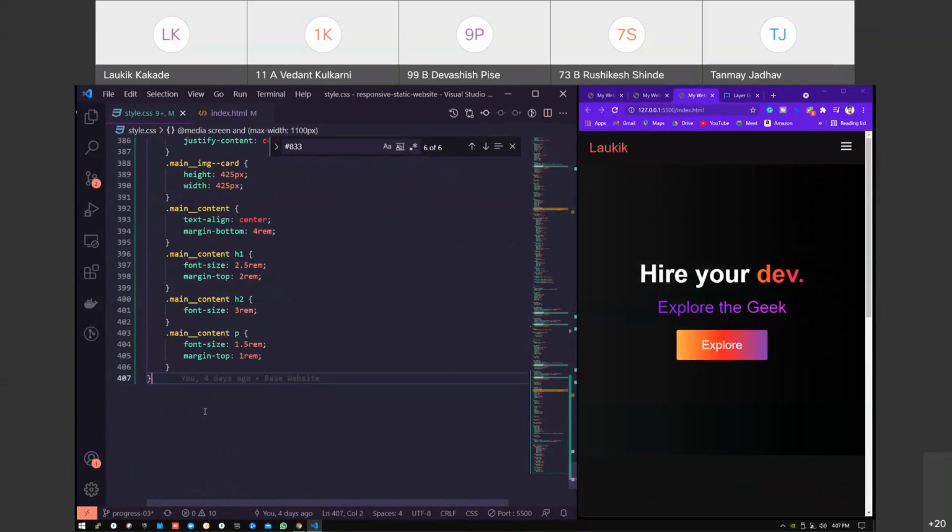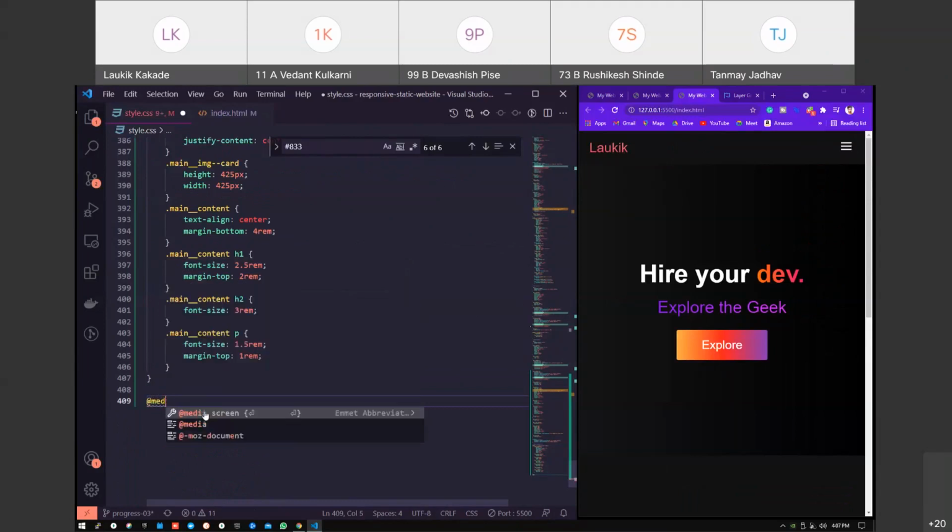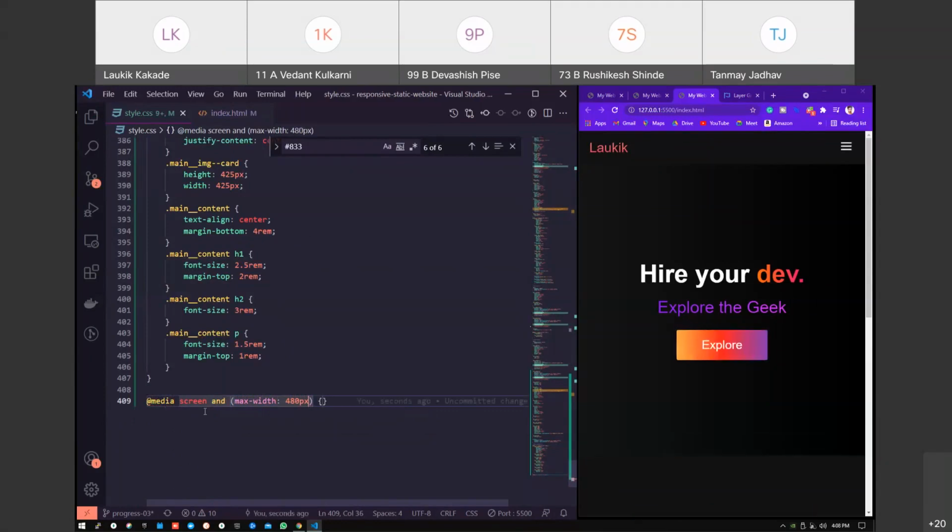Okay. So next thing what I will do is I will write a media query for media screen, and max width is 480 pixels. So the behavior for this would be different. So we'll take a quick 5 minutes break, and then we'll continue.